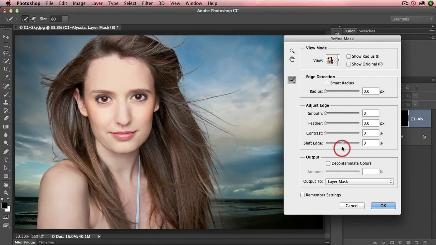Okay, one of the ways we can pick up more detail in the hair is with the Shift Edge slider. We could slide that to the right just to pick up a little bit more of the detail in the hair, but that also brings in a little bit more of the background surrounding the hair, that older background.